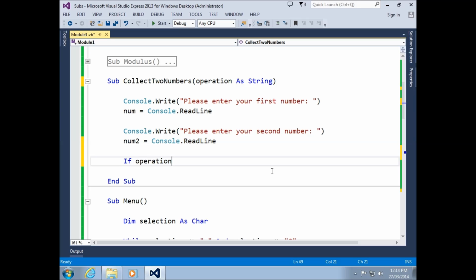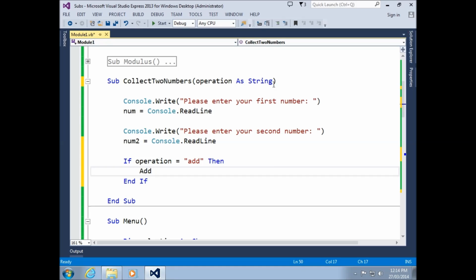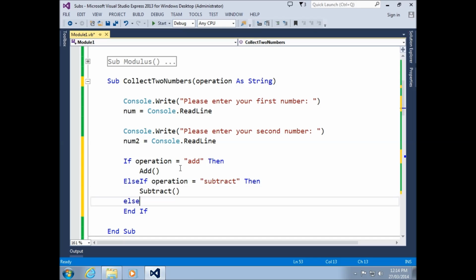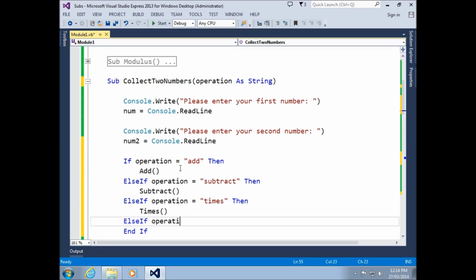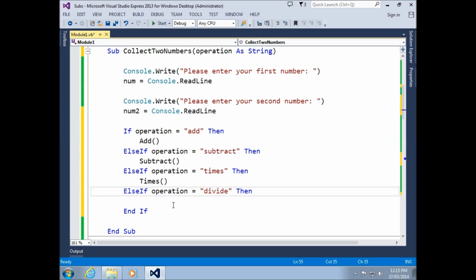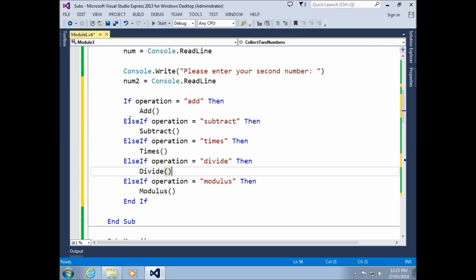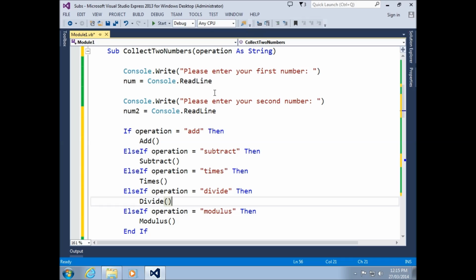So we can go if operation equals add, then we call on add. And then same thing as before, else if the operation equals subtract, then we call on subtract, and so forth. So let's quickly do that. Whoops, no capitals. Just be careful of what you type in here too. It has to be exactly right. So as I said before, we're going to send a message to collect2numbers, and the message is going to consist of add, subtract, times, divide, or modulus, based on what they select on the menu.